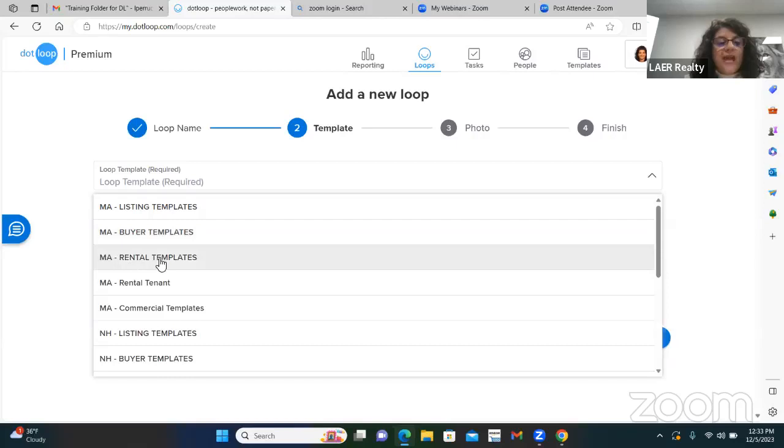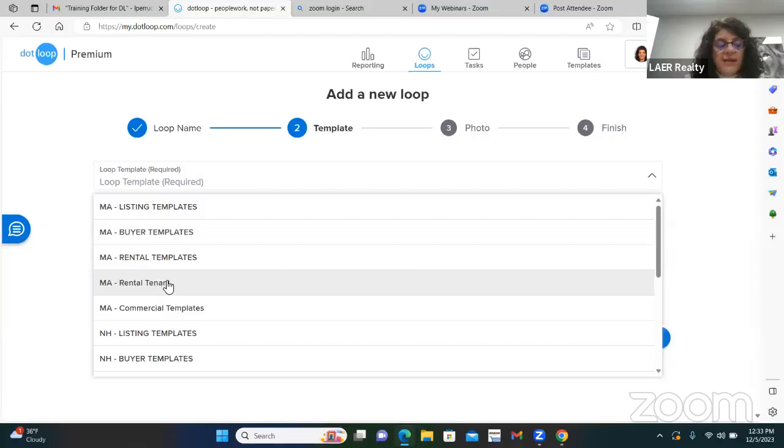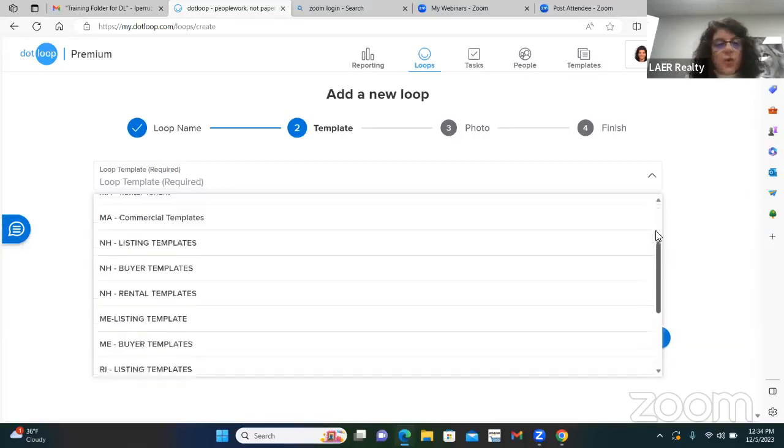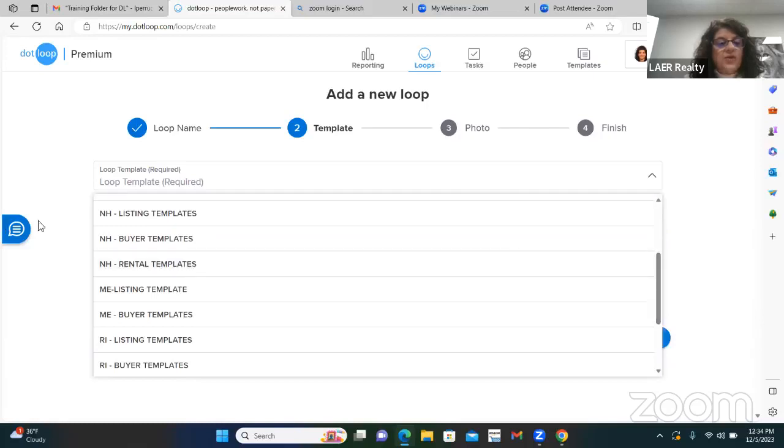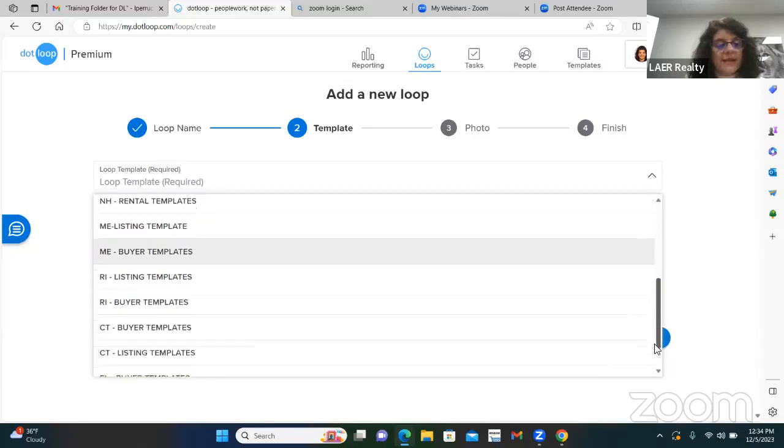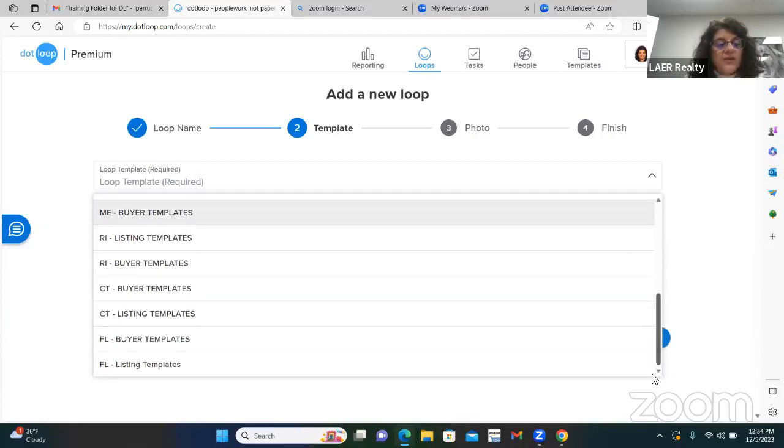But I just want you to know we have templates in here for rentals. This is if you represent the landlord. This one here is if you represent the tenant. We also have commercial templates, all for Massachusetts. And there is a scroll down button. If you scroll down, you're going to see we have New Hampshire listing, New Hampshire buyer, New Hampshire rental. We have Maine listing, Maine buyer, Rhode Island listings. Jessica, you do Rhode Island. Rhode Island listings, Rhode Island buyers. We have Connecticut listings, Connecticut buyers, Florida listings, and Florida buyer.